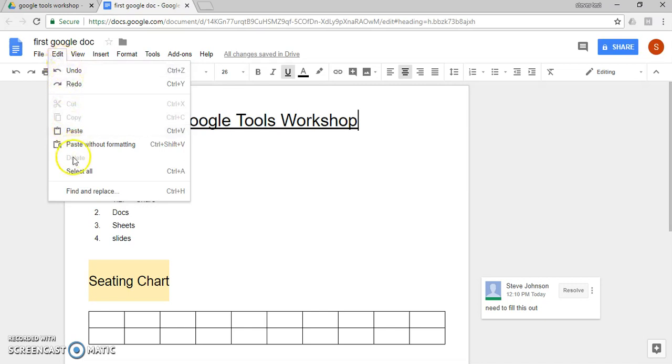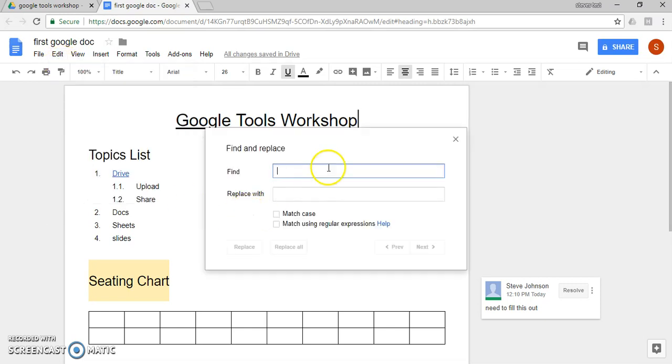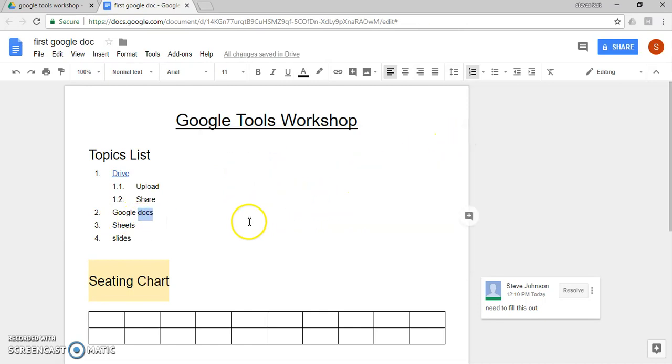Alright. Also under Edit, Find and Replace. We're gonna find a word in our document. We're gonna find Docs and we're gonna replace it with Google Docs. Okay, we'll see it highlighted there. We're gonna replace it, and it exchanged the text.